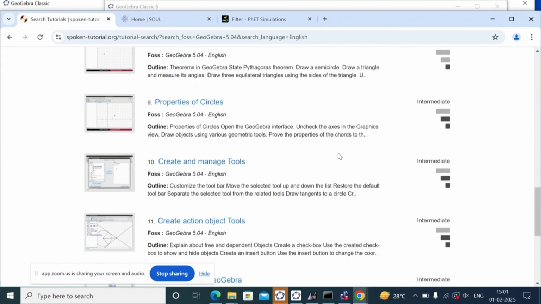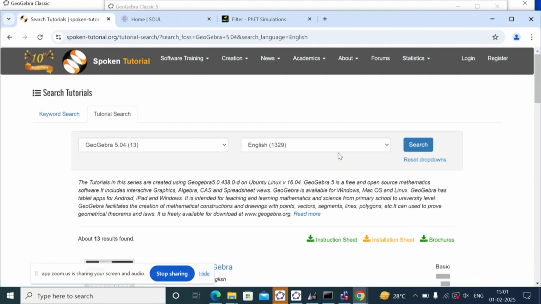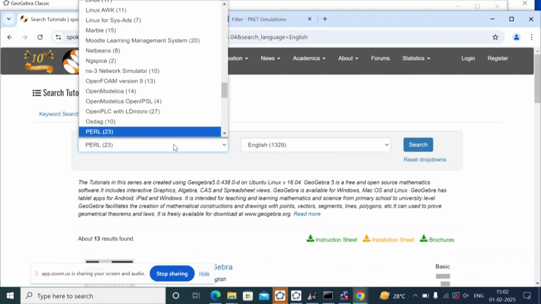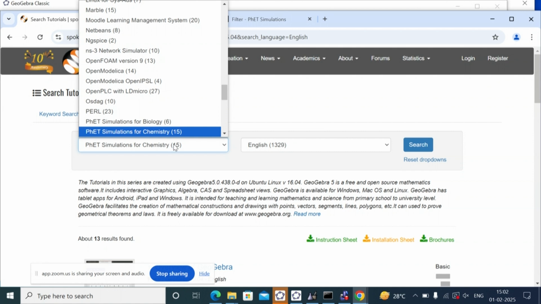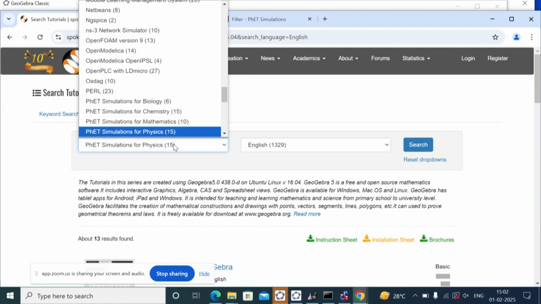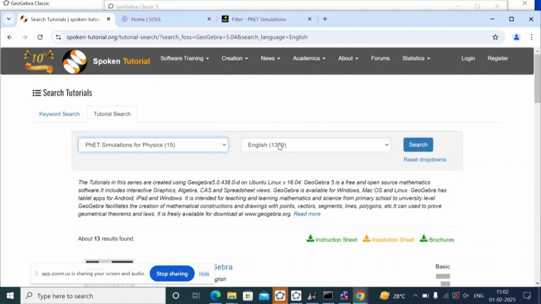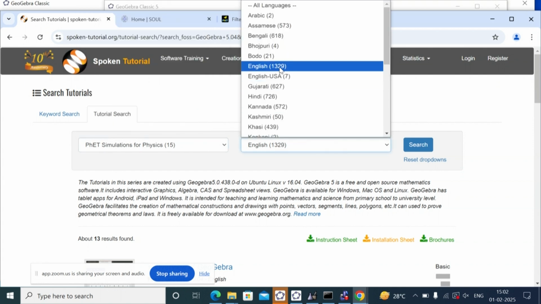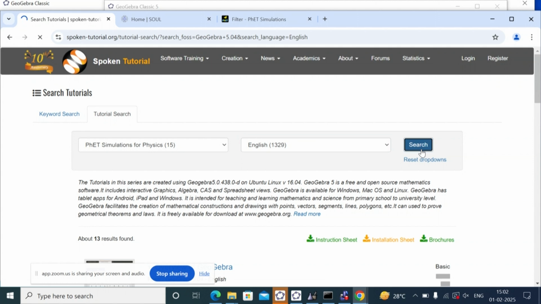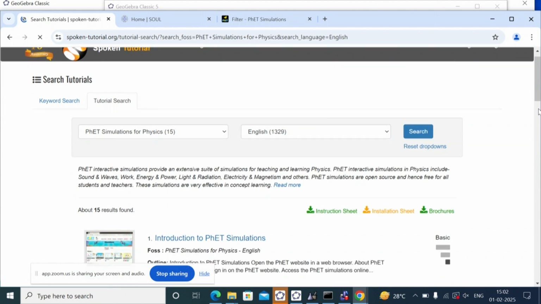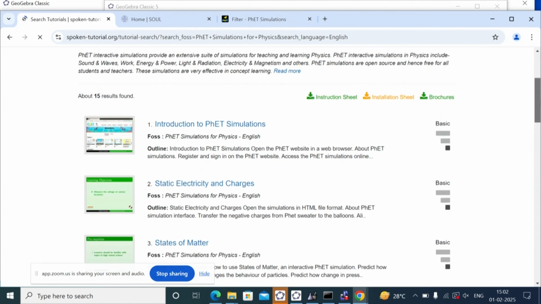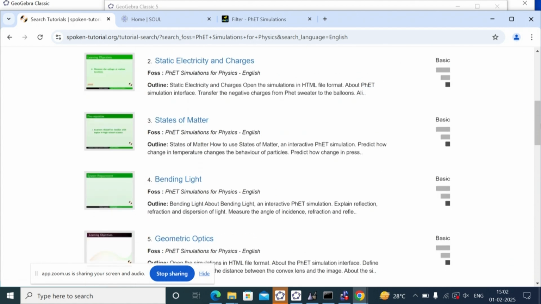So here are the spoken tutorials. I'll open it. For the PhET series, we have PhET chemistry, PhET mathematics, PhET physics, and PhET biology. Let me show PhET physics. So here is a list of tutorials for PhET physics. 15 tutorials in the list.